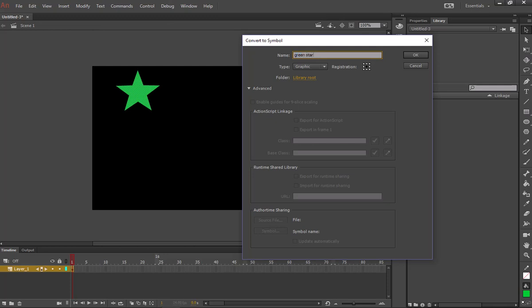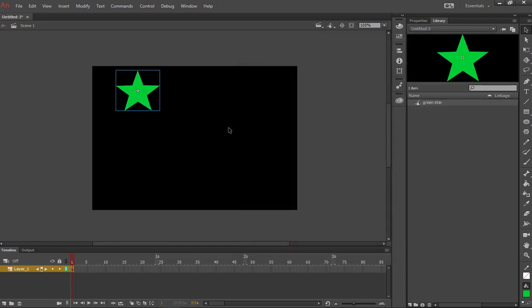Now the reason that you want to name them is that if you go to look for them in the library to use again, then it's going to be easy to spot. I'm going to leave it as a graphic symbol, and for registration, I like to have the registration in the middle. We're going to talk more about registration later. But I'm going to name it Green Star, and I'm going to say OK. So I've got a graphic symbol right there, and I can move it around any place that I want.